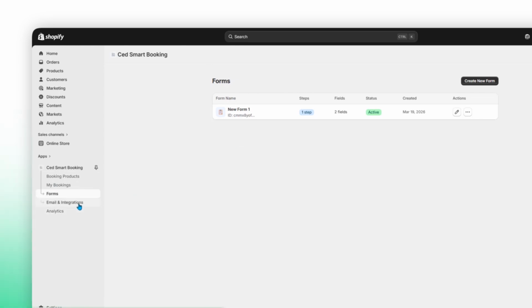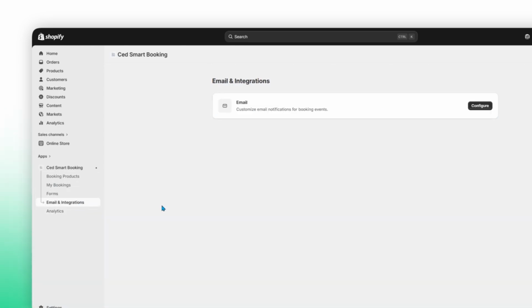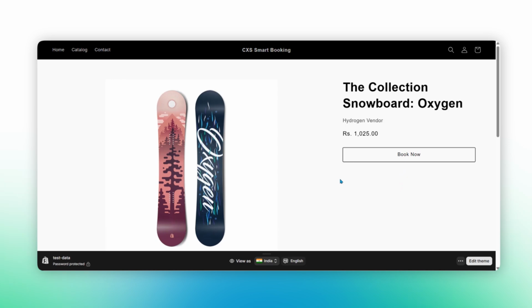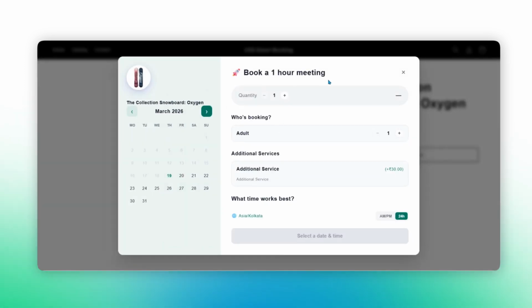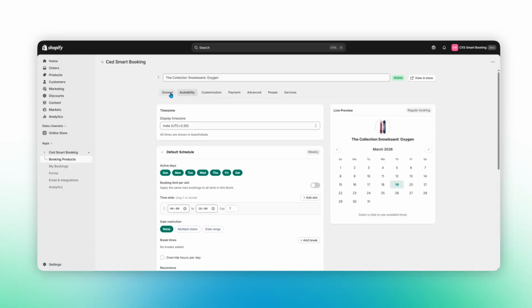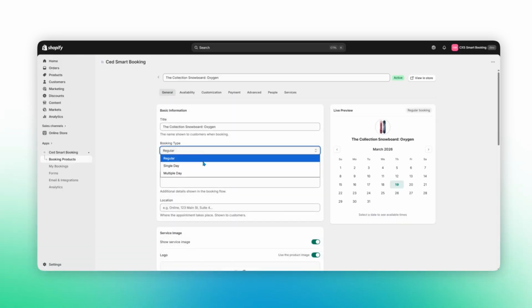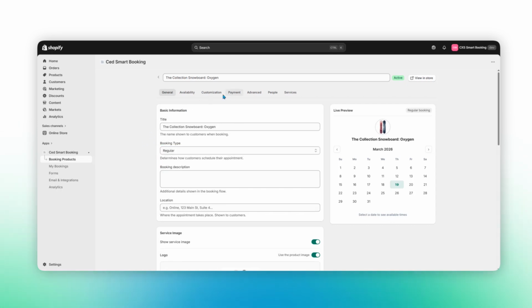Now next is email and integrations. So we have also provided email and email integrations by which the merchants can easily customize the email notification for booking events. So this is the shop page, and you can see that now it has been converted into a booking product, and the option is coming as book now. So the text we have decided is coming here. So here you can see that it is coming here, book a 1 hour meeting, because from the backend we have decided like regular booking and we have not decided a single day or multiple day booking. So that's why it is coming here.